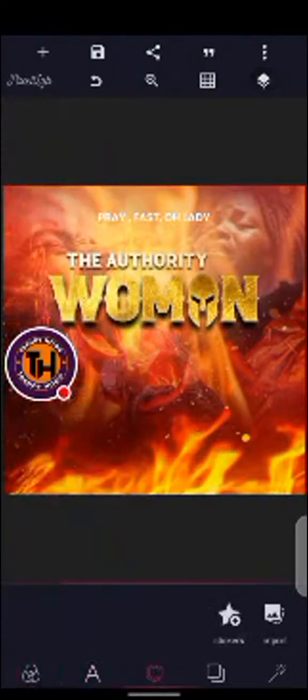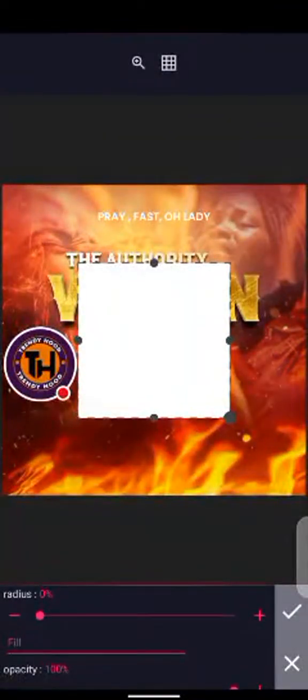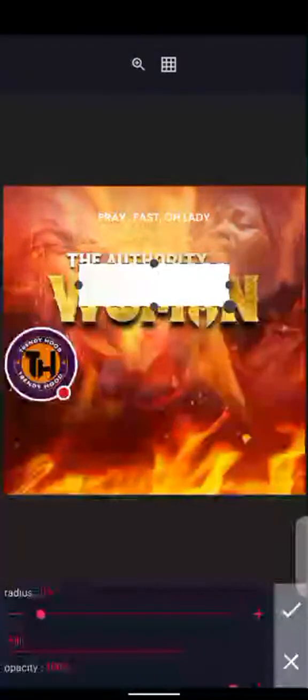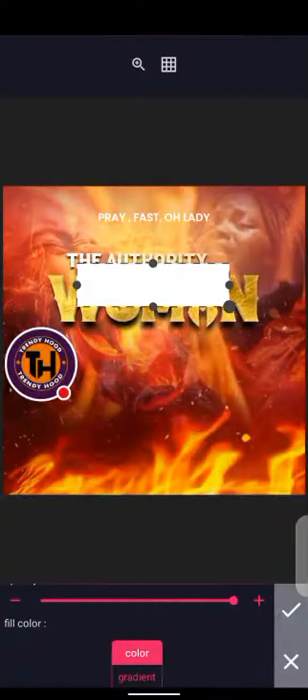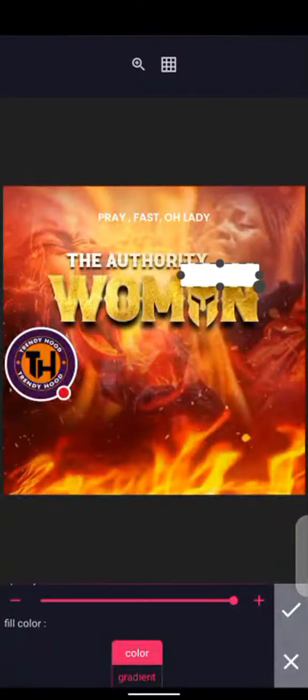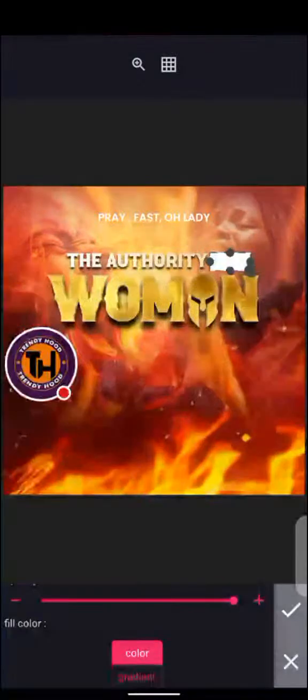So the next thing I need to do now is to enter the theme, the authority of a lady. Now is to enter your shape. Now just pay attention to what I want to do now. Enter your shape, then reduce the size of this shape. Just use your hand, reduce the size a little bit. Just reduce the size like this.